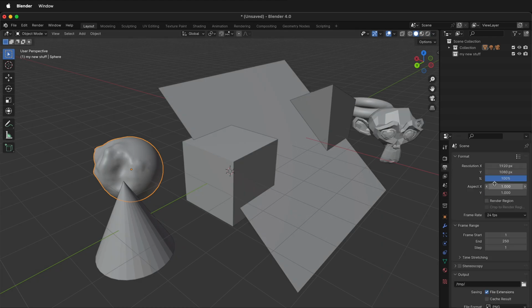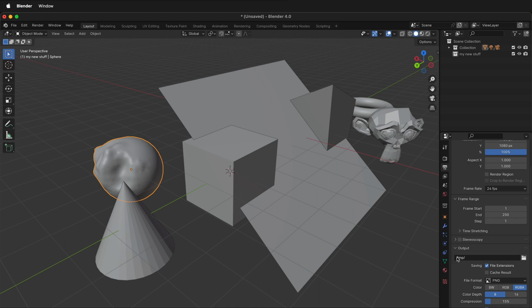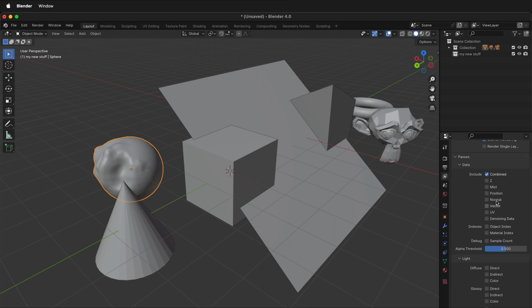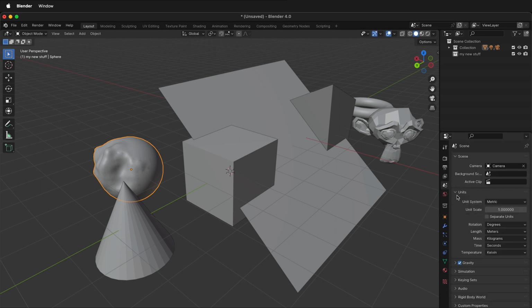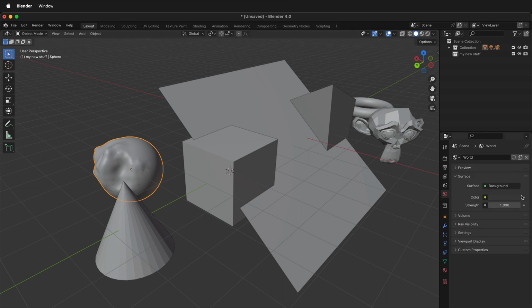There's also the output format, so you can choose what frame range you want, and especially important is this output folder. It defaults to this temporary folder, but most likely you're going to want to select a specific folder for your project. There's also many different render settings and view layer settings. Here we can change the units. So for example, it defaults to metric, but if you want to use different units, you can.